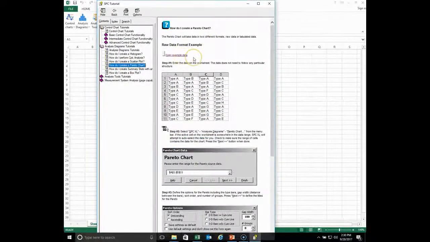Many times you're in Microsoft Excel and SPC XL, and you click on a diagram like a Pareto, and you might get a warning that your data format is not proper. Well, you can always come here and look at the Pareto chart. It will take data in 2 different formats, raw data or tabulated data.